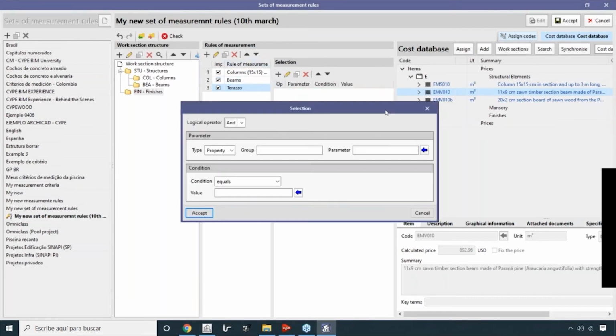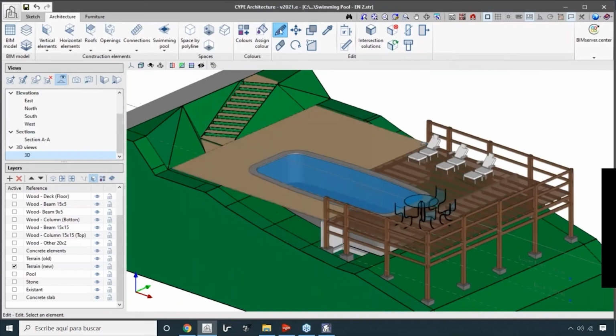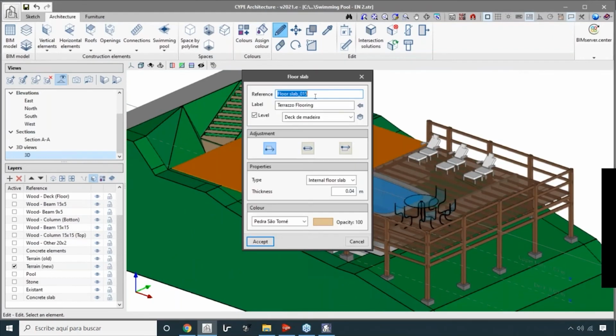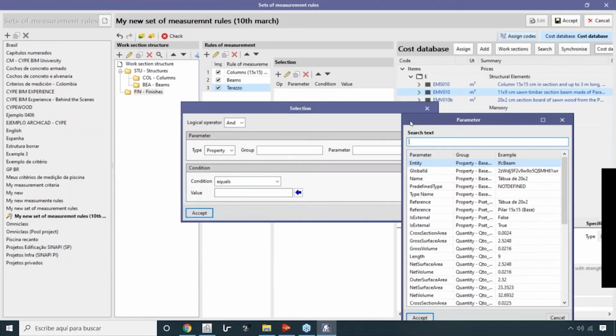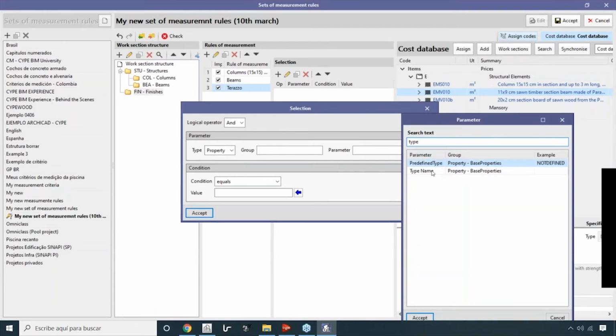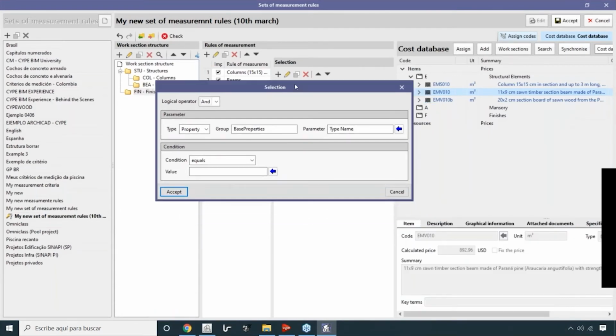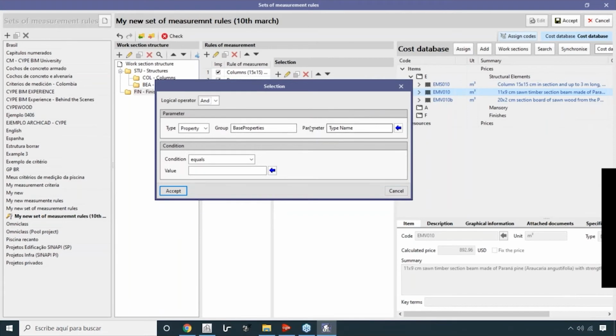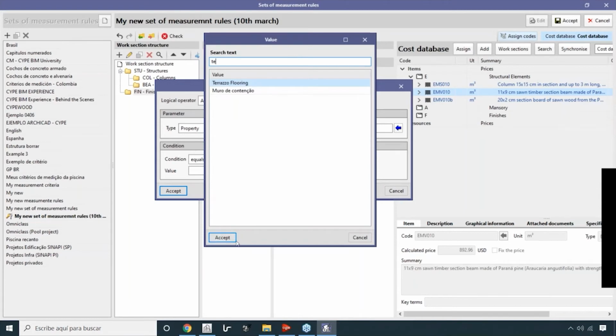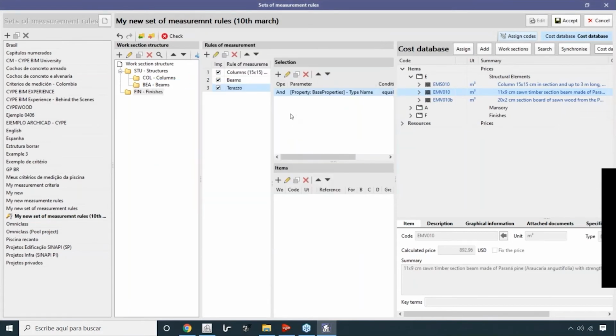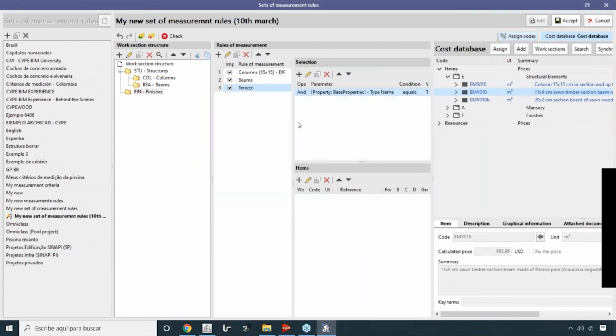So let's select, in this case, the slabs. All the slabs, I don't remember the names. I can consult my project. So here, the slabs, and these slabs have a name and a label that is terrazzo flooring. So the type name is going to be terrazzo flooring. So let's select, for example, the parameter type name, and all the elements from our project that have type name equal to terrazzo flooring. So we'll select those elements, right? So here, yeah, we have the terrazzo flooring.